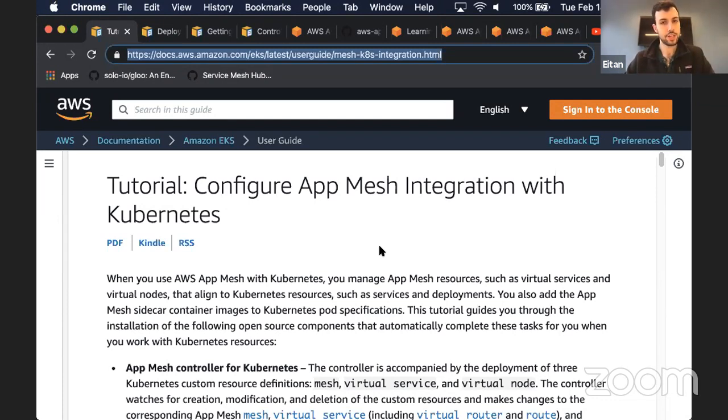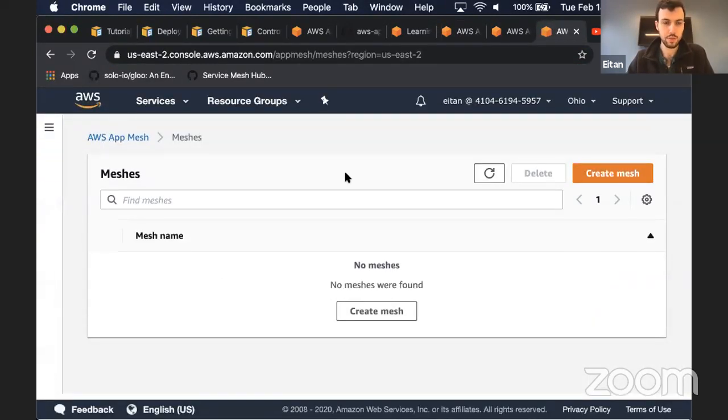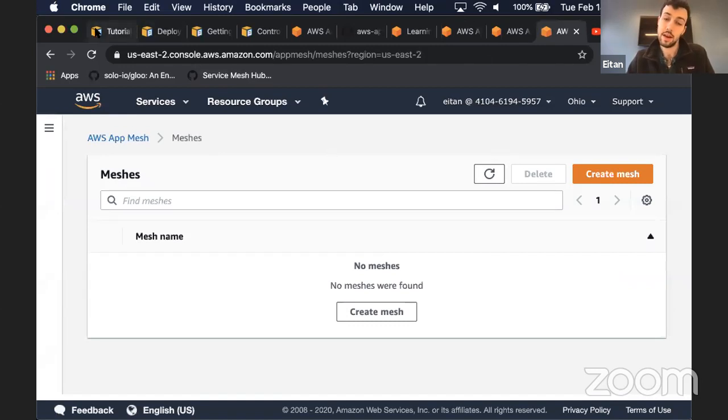So App Mesh, as I said earlier, runs within Amazon. It doesn't actually run in cluster. So to configure it requires communicating with the AWS API. Originally, if you wanted to configure App Mesh, you either had to do it through the API or through the web console, which I have up here. This will be populated later. We will get back to that.